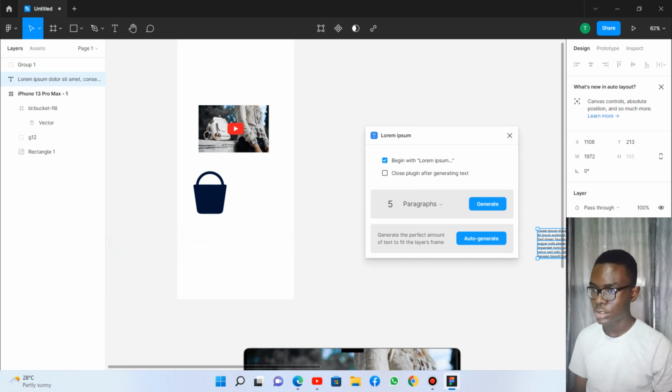So they're called dummy text, as we all know. So this is a great way. This is one of the best plugins I've used. It helps me to just put dummy text there, and it helps a lot. It really helps.